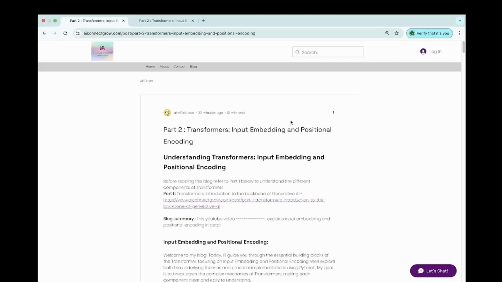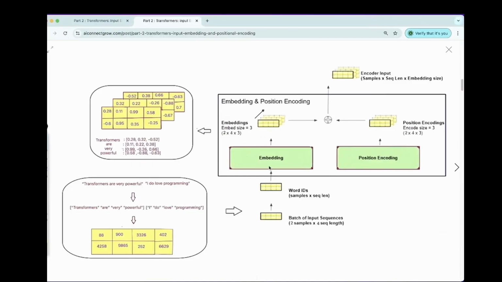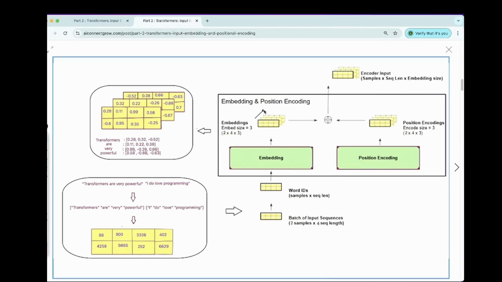Because here in this particular video, I'll be explaining how input embedding and positional encoding works in detail in transformers and how to implement it using PyTorch code. Before we go ahead and implement input embedding and positional encoding using PyTorch code, let's understand how these two together work in transformers. This is the image that I've created so that I can explain input embedding and positional encoding in a very simple way.